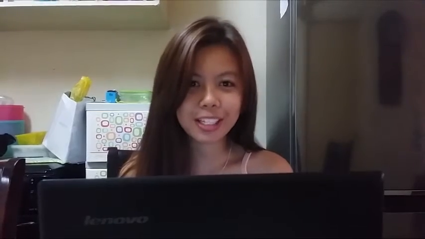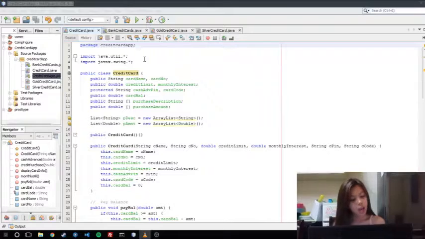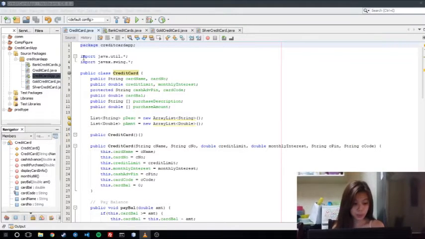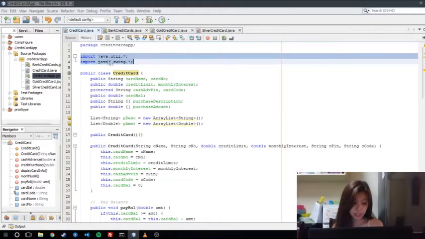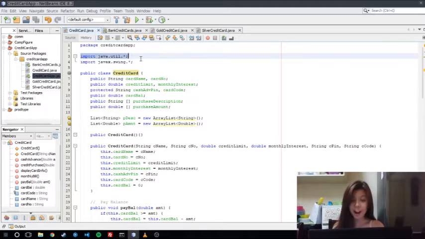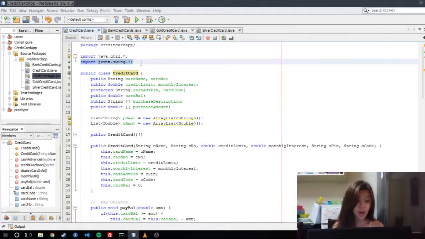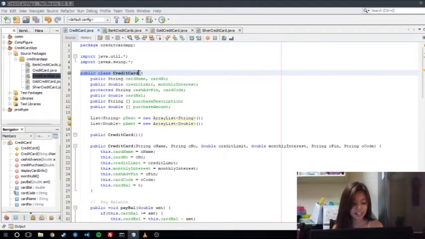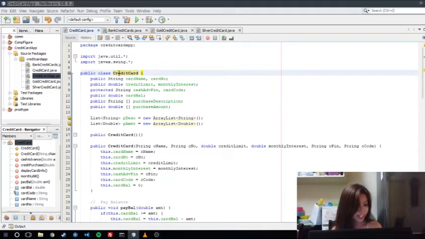Today, I'm going to explain our object-oriented programming assignment. So, the very first thing you do is to import the libraries that will be used: the Java util for the array list, and the Java swing to access the GUI elements. And second is to create a credit card class. So, public class CreditCard.